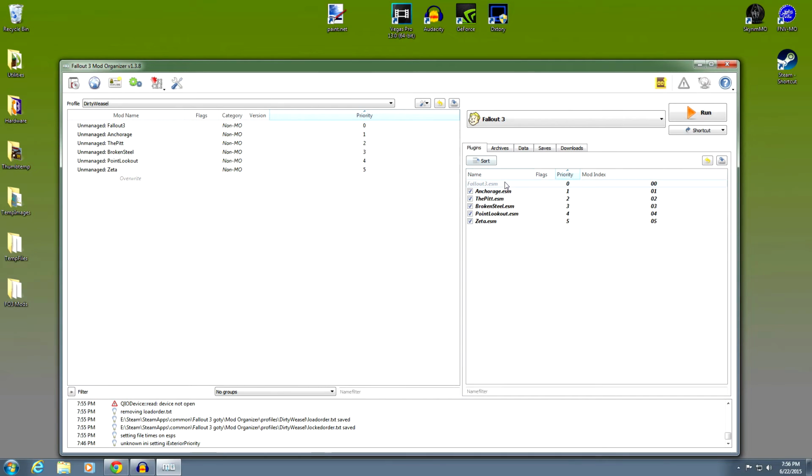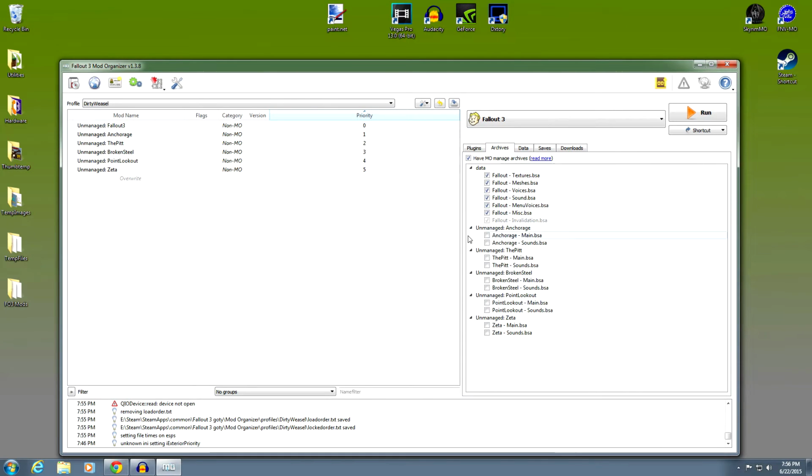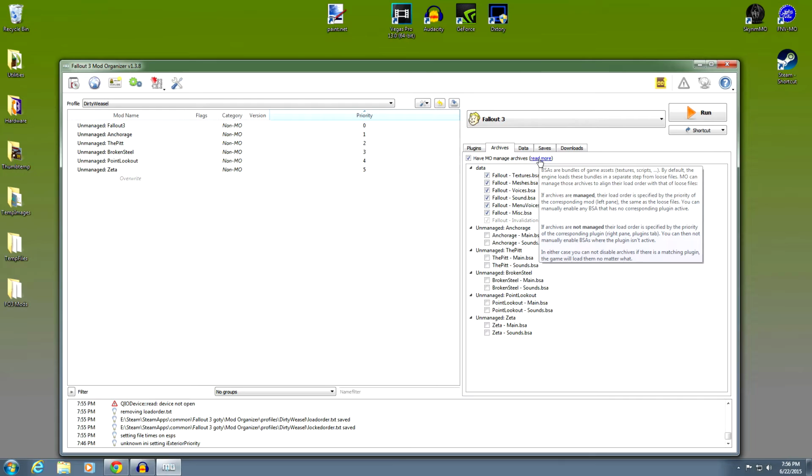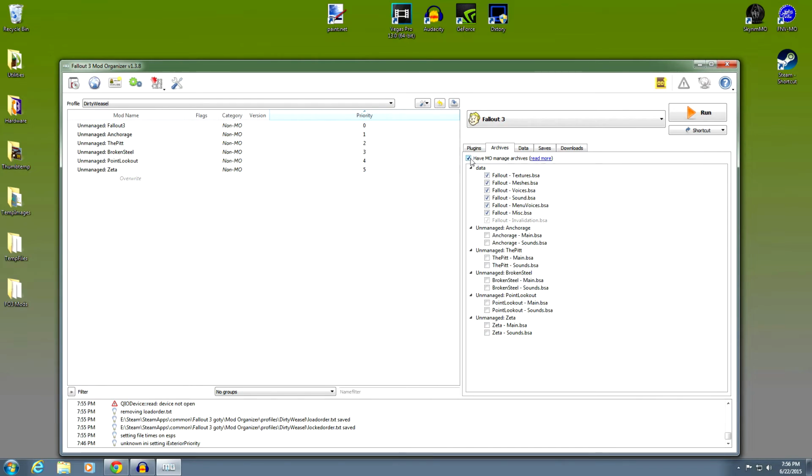All right, so we talked about plugins. This is the load order. As you download mods and install them, it's going to pop up over here, and this will be your load order over here. Archives. This is if you want to see things in your archive. Don't worry about that too much. Have Mod Organizer manage archives. Read more, if you want to read more on how to do that. I always have it checked. It's the best way to do it. Just have loot manage it.